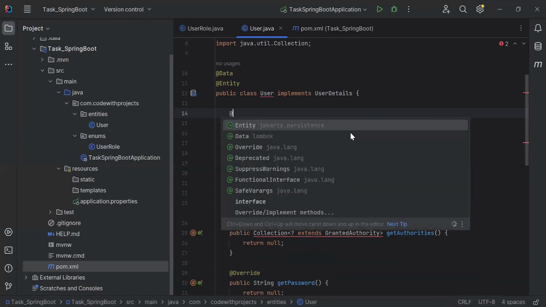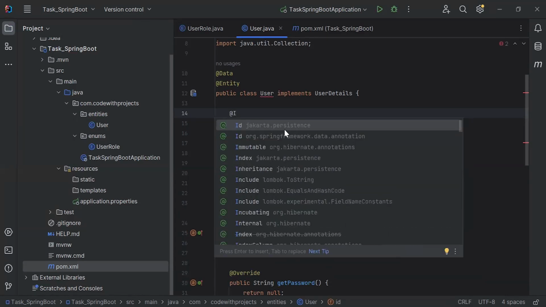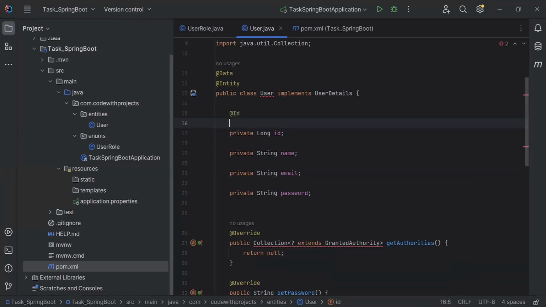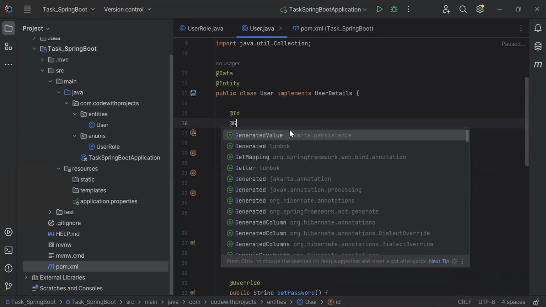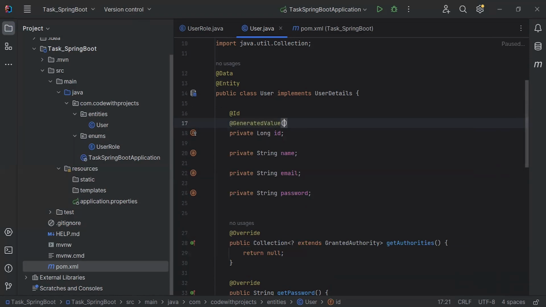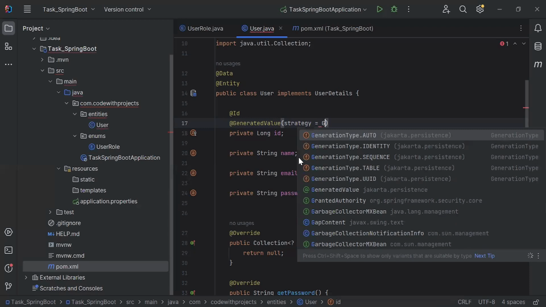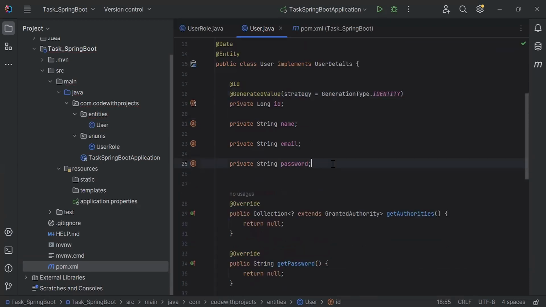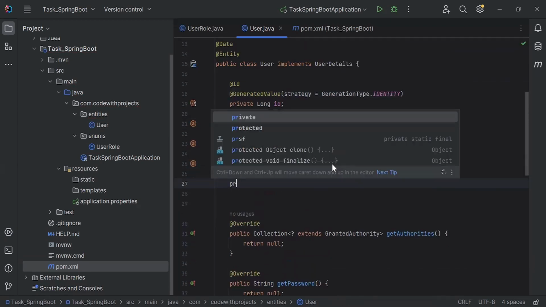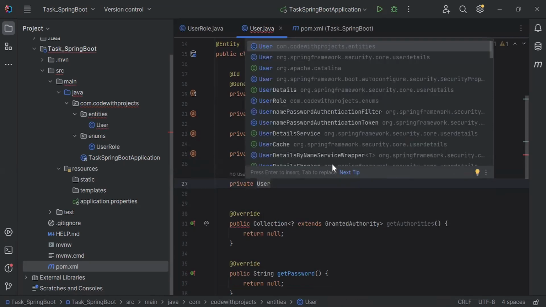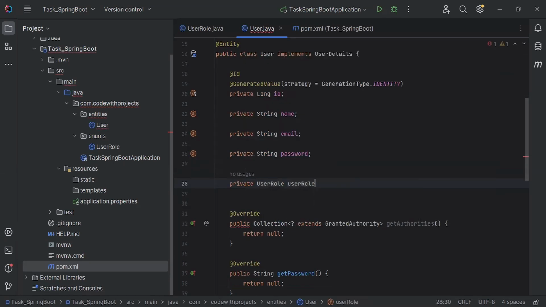So let me add here the annotation @Id from jakarta.persistence. And the second annotation I'm going to add here is @GeneratedValue. Inside the brackets, we need to add here the strategy that is GenerationType.IDENTITY. Let me add here the enum that is UserRole. So it will be a private UserRole, and the userRole over here.